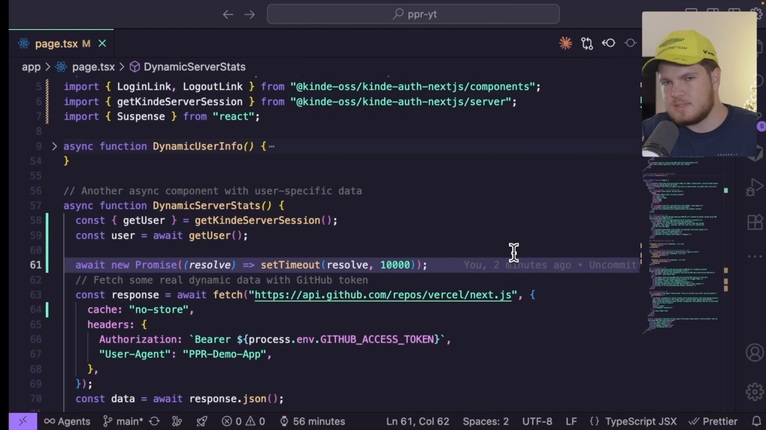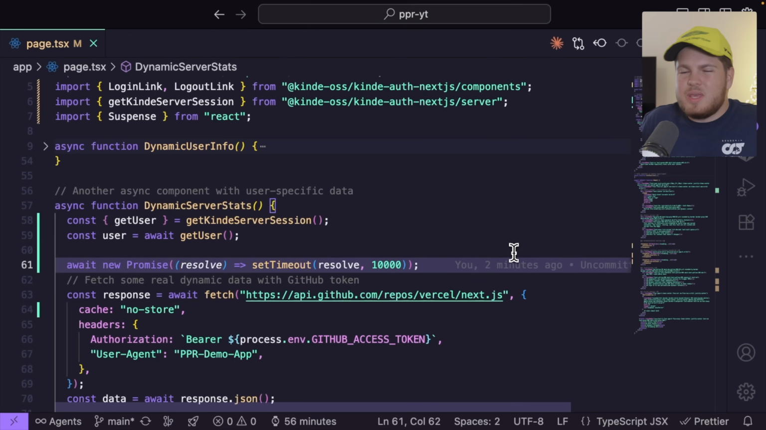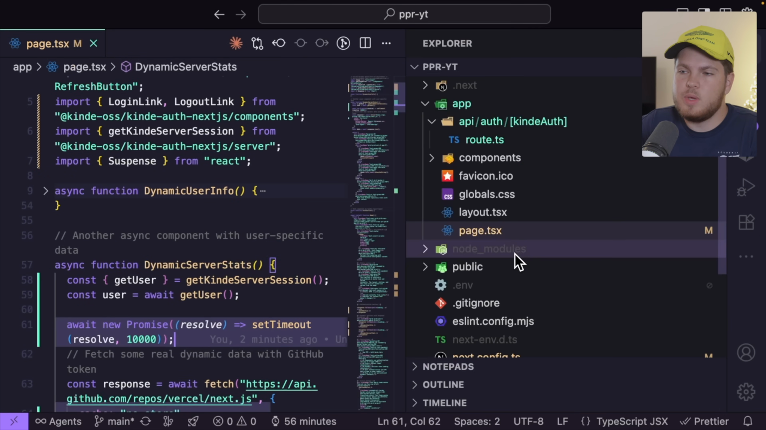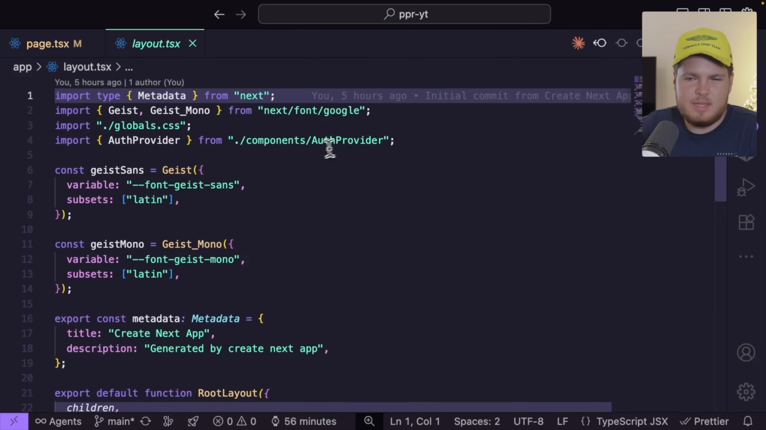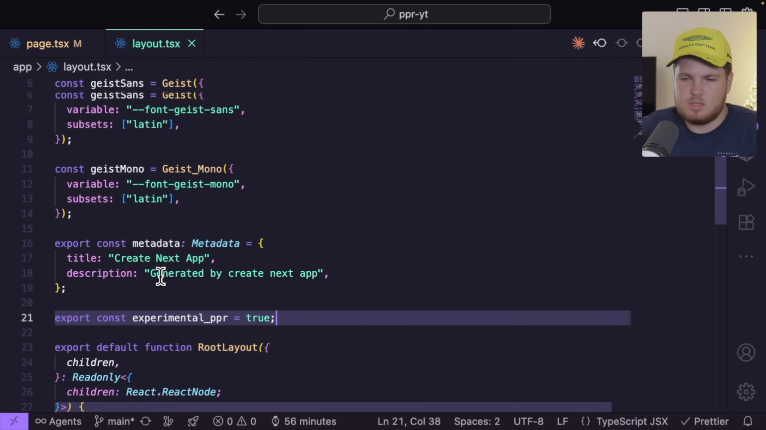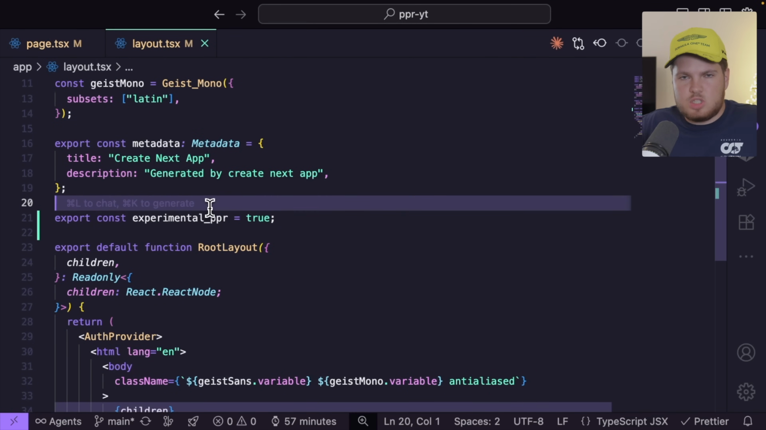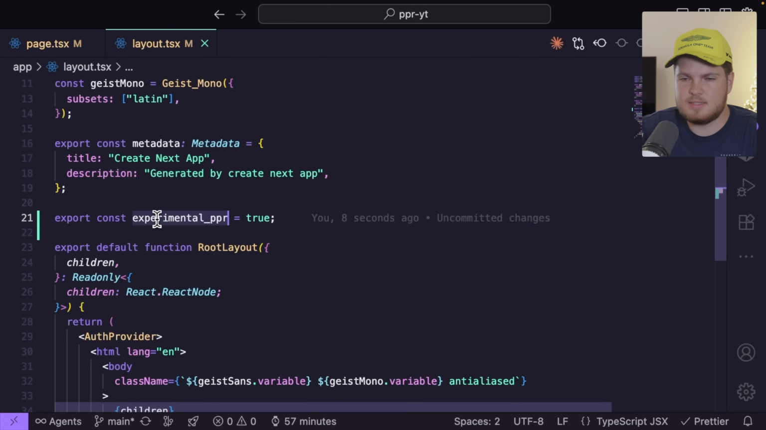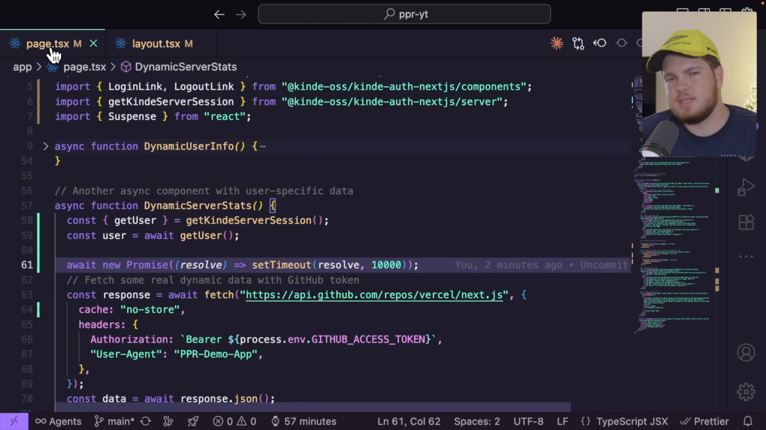So I will copy this, and now there are 2 ways, or we can pretty much add this constant in 2 places. We can either do it right here in the page.tsx, or we can do it in the layout. It does not really matter, so I will just add it right here in the layout, and that's because the children will actually adapt the parent. So in this case, since this is now set to true, the page.tsx will also be set automatically to true.